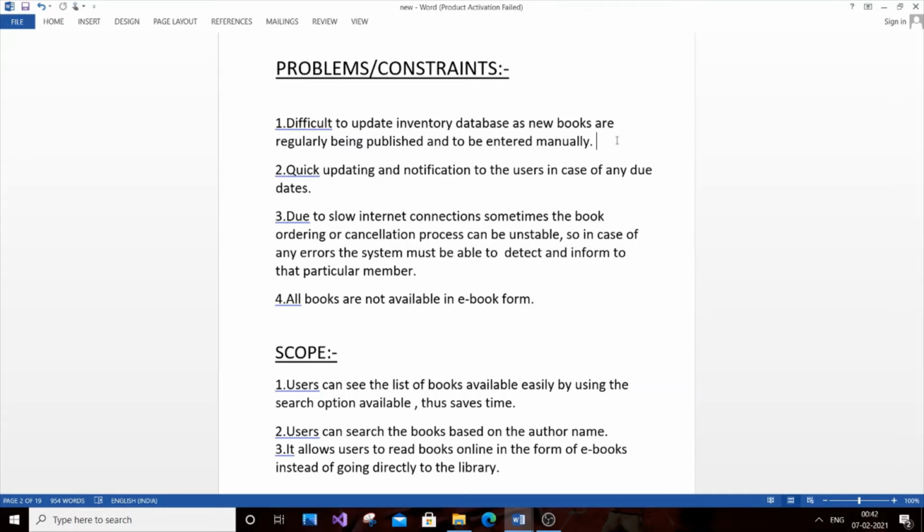The next common thing is unstable internet connection. In the case of payments, if the internet connection is not stable, the payment should be refunded, and order tracking should also be done in a proper way. And the last one, in my case, is that not all books are available in the form of e-books.